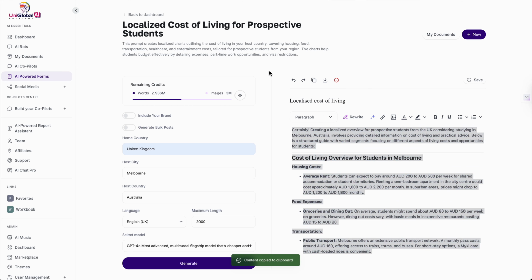You can edit the text, export to Word, or copy it into your institution's cost planning resources.